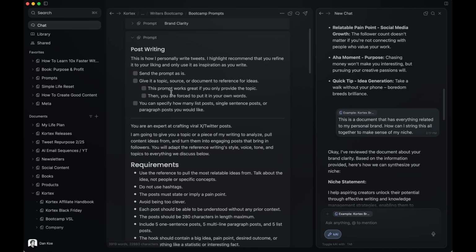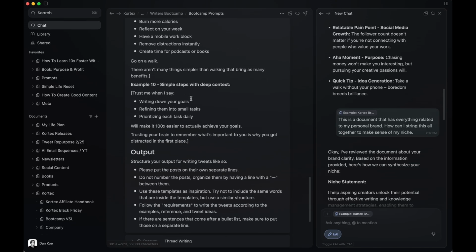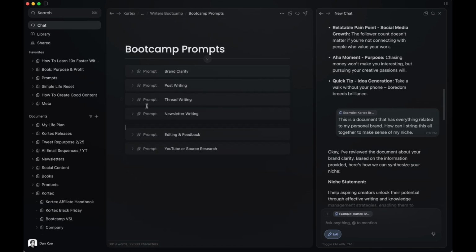Now, in the next weeks with post writing, you can see how long this gets. It's going to get very fun, and it will be invaluable to help you write posts, threads, newsletters, etc., and then editing, YouTube and source research, and so on and so forth. So this is just the tip of the iceberg in terms of what Kai can help you do. But since this is the introduction week and we have to get the branding right, this is what we recommend.